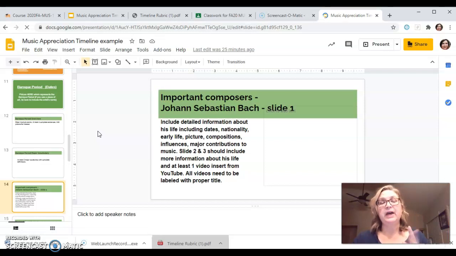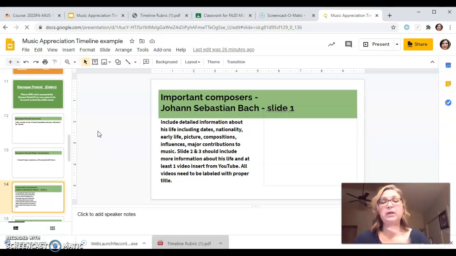You have 3 slides. You must include all of his information. This includes birth and death dates. Do not put his information in there and not include his dates. It doesn't make any sense. Include where he's from. Include what he did. Include something about his upbringing.